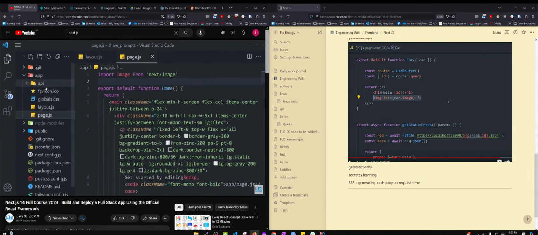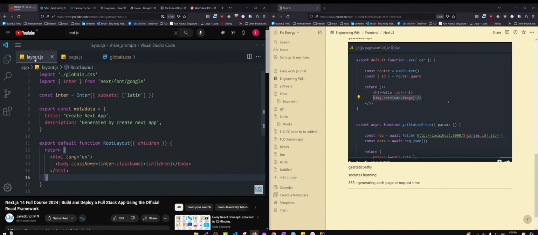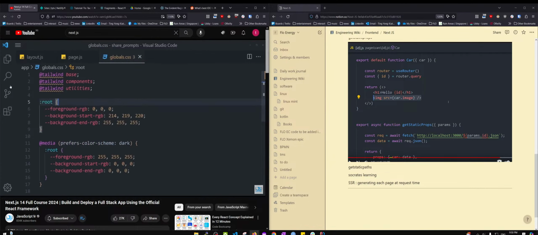And next to the page, we have the globals.css. That file contains the global CSS styles of the entire application. In here, you can see that it has been imported within the layout file so that every single route inherits it. As you can see, in here we have the Tailwind imports, which will help us utilize Tailwind within our application.